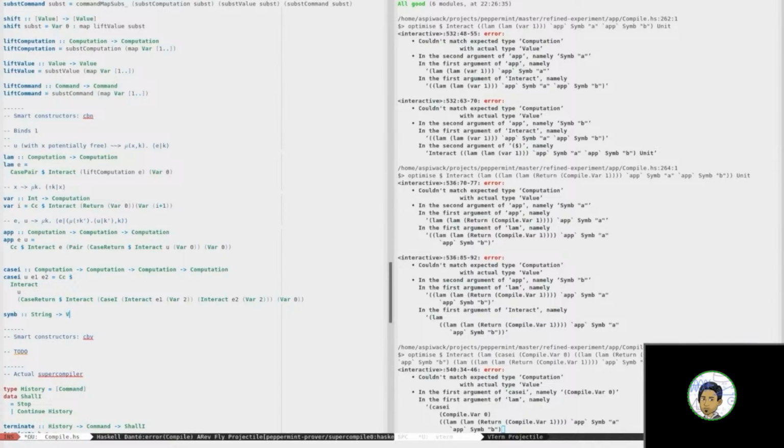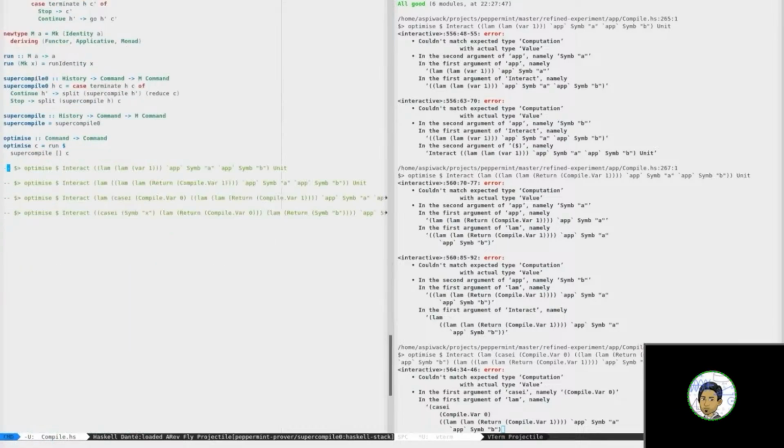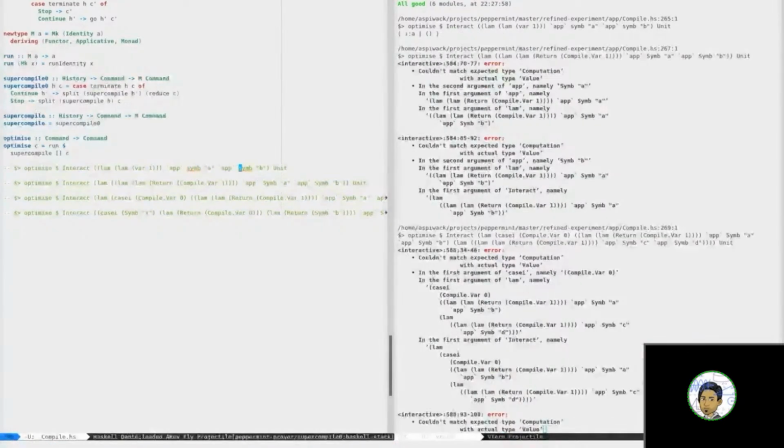Well, I guess it worked for that particular example, but string to computation in that case is just easy. It's return of simp s. 556. Okay. Okay, it does what it's supposed to do.